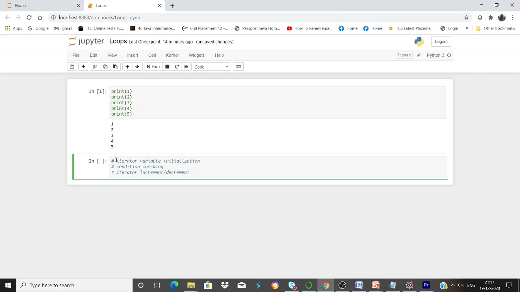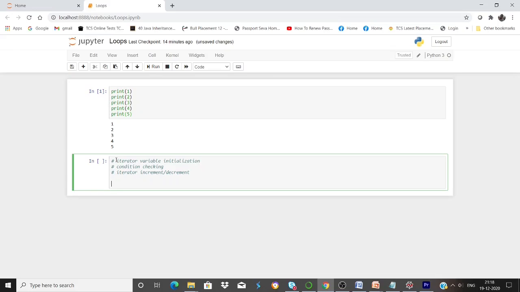So we want to print all the integers from 1 to 5. So first of all, let's take an iterator variable called I and initialize that to a value 1. Fine. Now what is the next part? The next part is condition checking. So we write it like this: while I less than or equal to 5.